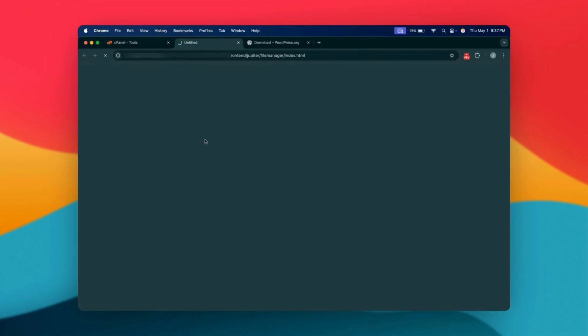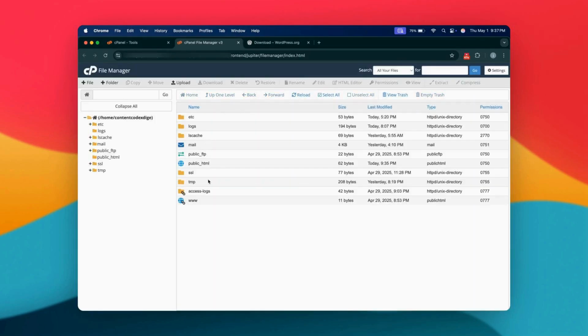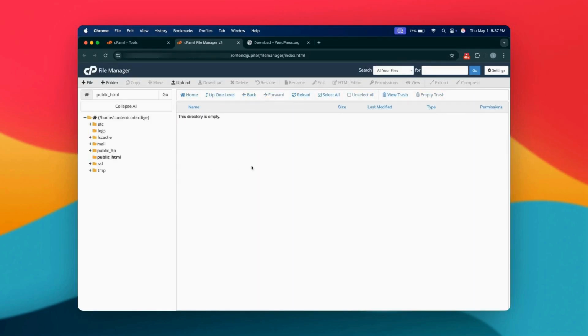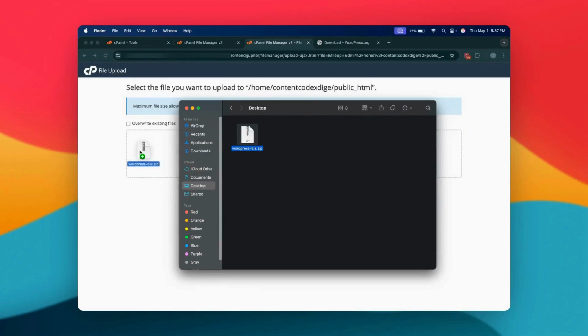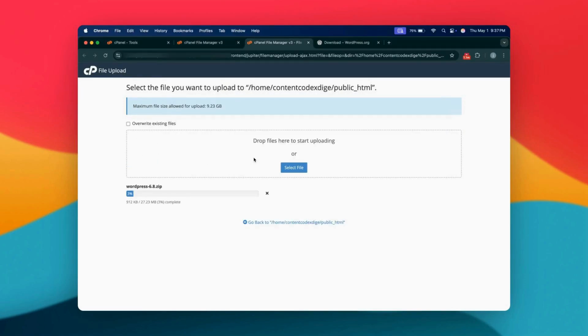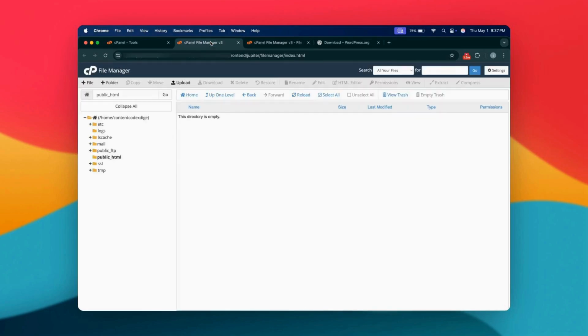Here, navigate to public HTML and you'll see it's empty right now. This is where we'll upload the WordPress zip file we just downloaded. Click Upload, drag the zip file over, and wait for it to hit 100%. Then refresh your file manager. Now you'll see the zip file.